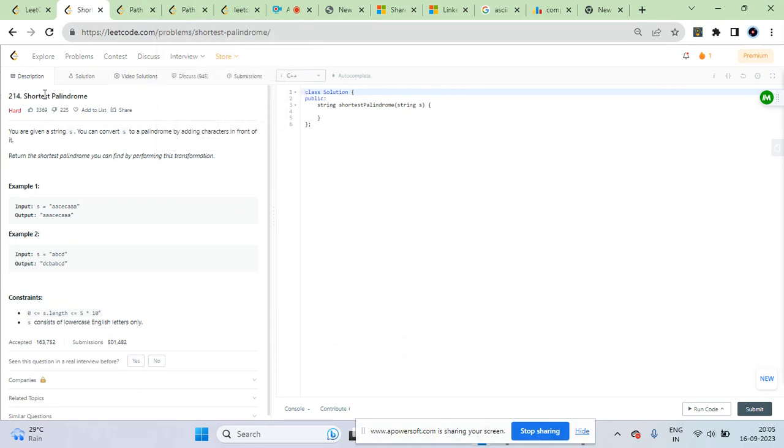So this is the Shortest Palindrome, problem 214. Given a string, the string can be a palindrome or may not be a palindrome. If it is a palindrome, it's good for us, because the question wants us to find the shortest palindrome that we can create. So give me the shortest palindrome that you can create by performing this transformation, an operation.